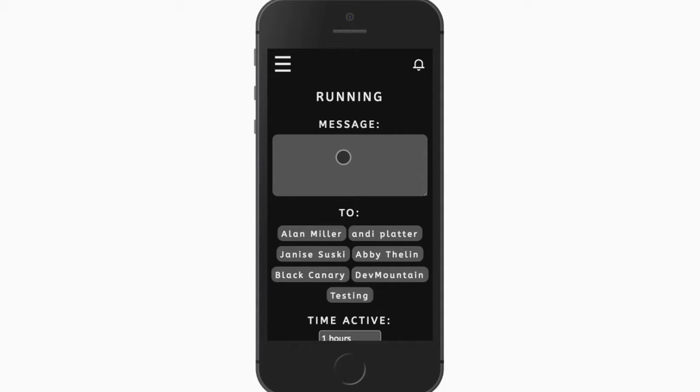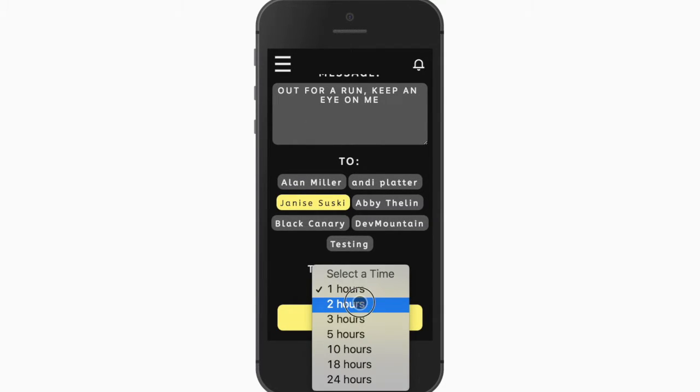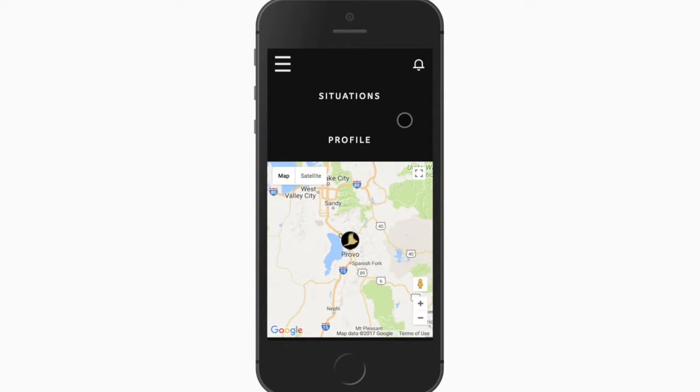So let's say I am out for a run. Keep an eye on me. Let's say I just send that to Janise. I could also have sent it to any of my groups or other contacts. I can then choose how long it's active. Maybe I want it 2 hours just in case something goes wrong. And I can click send. So now Janise will receive an alert.